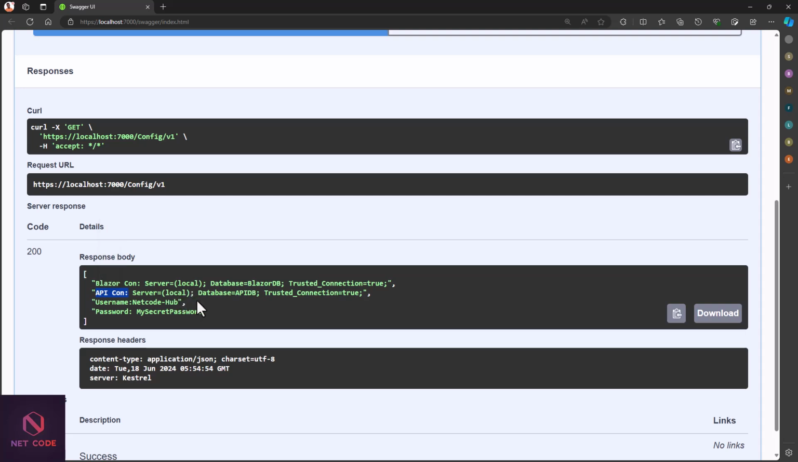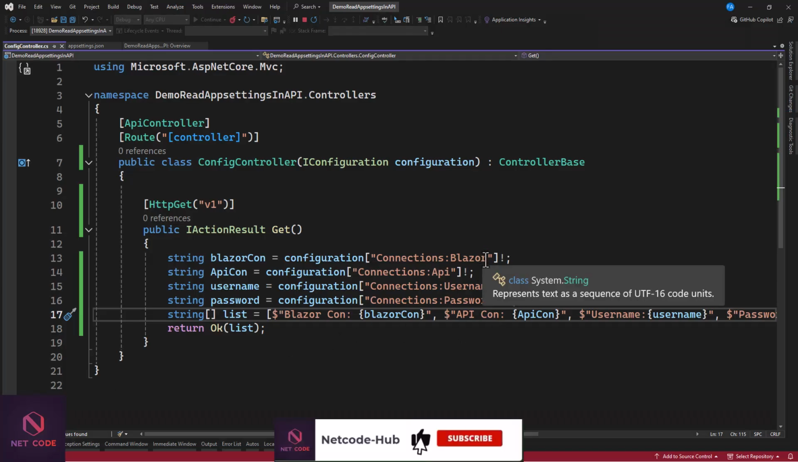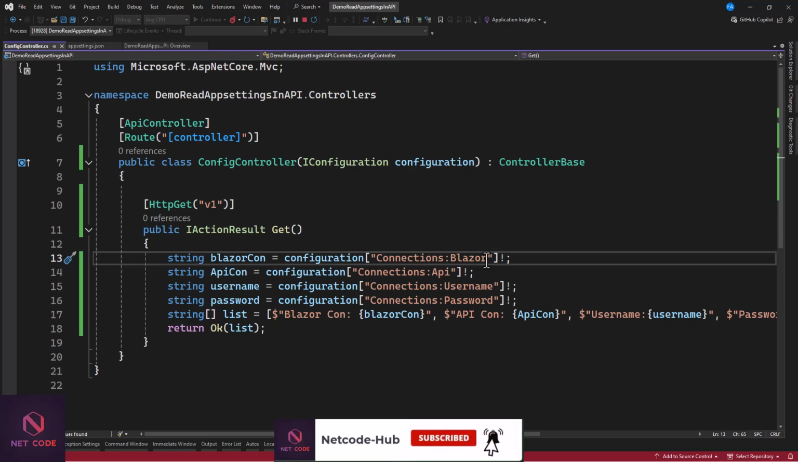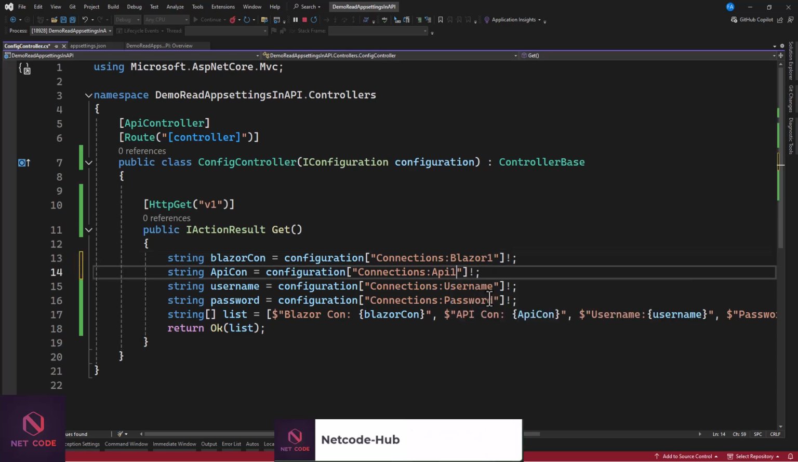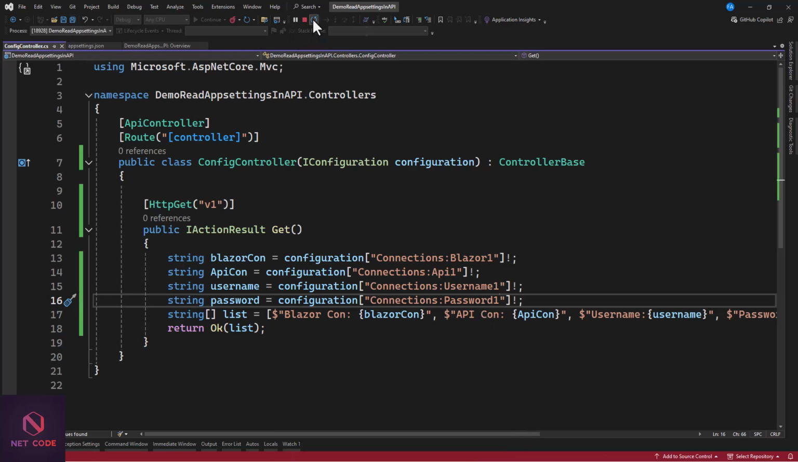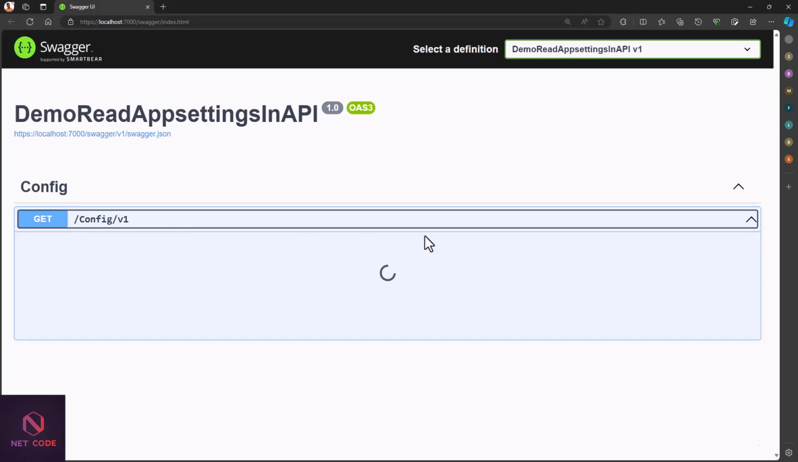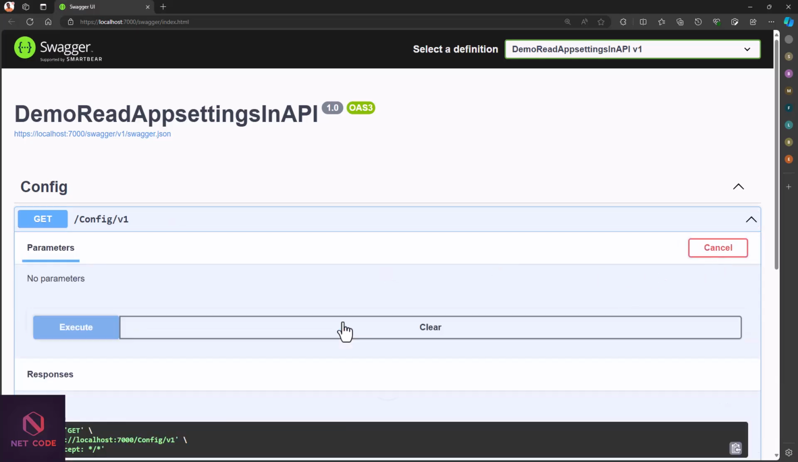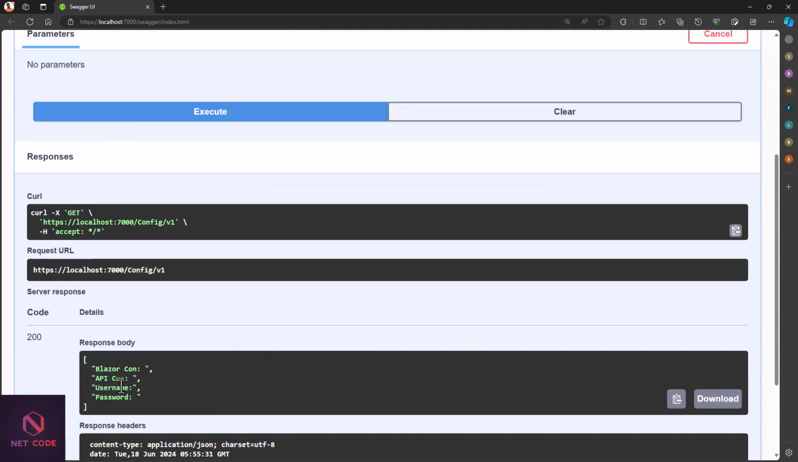But this here is error prone. Let's say when you come here from our code, we can make this as Blazor 1 mistakenly. We can make this as API 1, user 1, password 1. Okay, you see that? Now let's see. So if I refresh this again, and now let's try. You can see that we are not having them. So a little mistake here can cause you a huge damage.